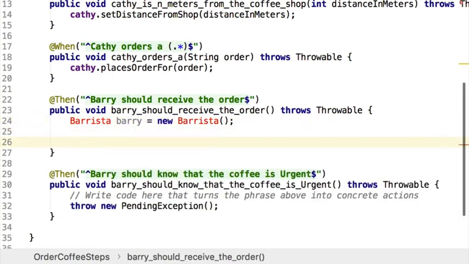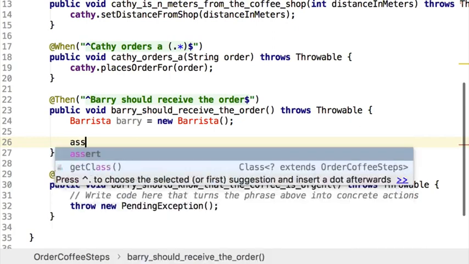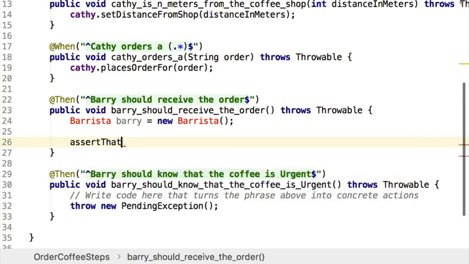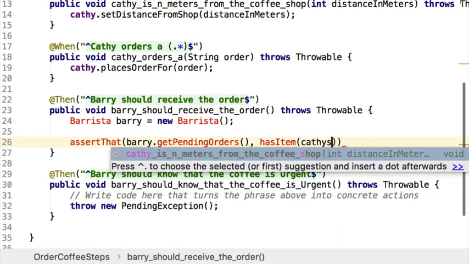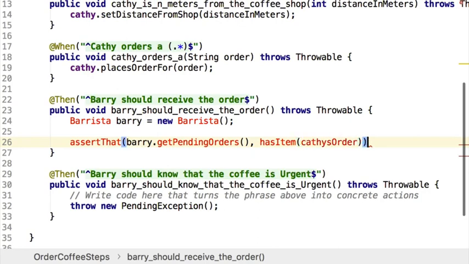And we need to check that Barry has actually received Kathy's order and that the order appears in the list of pending orders, the orders which he needs to complete. If you've not come across this assertThat notation before, we're using a library called Hamcrest, which helps you write more readable assertions, just like this one. We're saying assert that Barry's pending orders has an item, so it contains in this list Kathy's order.